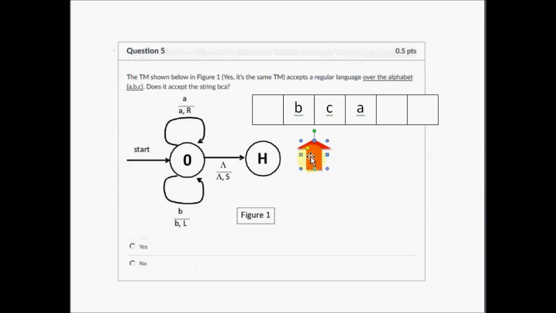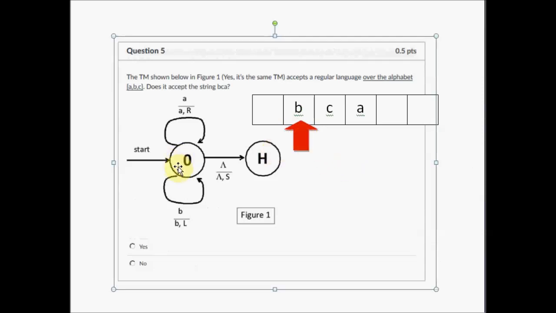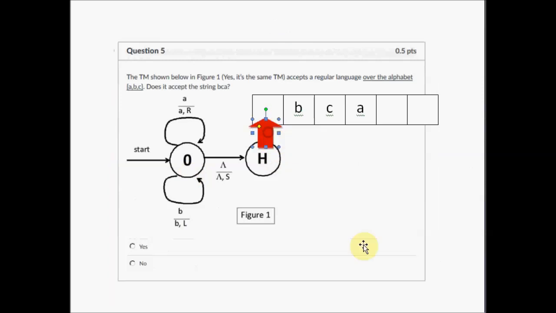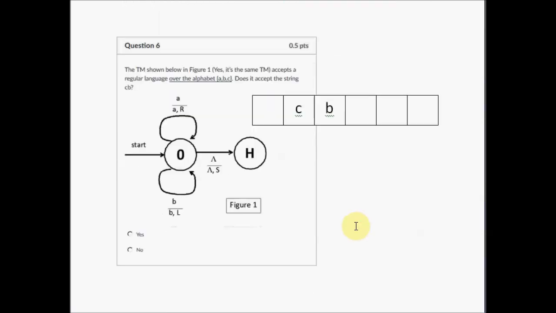Here's a new tape head. We point it at the front of the string. And it says, if you see a B, write a B and go left. So we do that, and now we've gone left. And our rules say if you see a lambda, just write a lambda and stay put. So we write a lambda, we stay put, we end up at the halt state. Hooray, we accept. Okay, so let's see what happens in question 6.